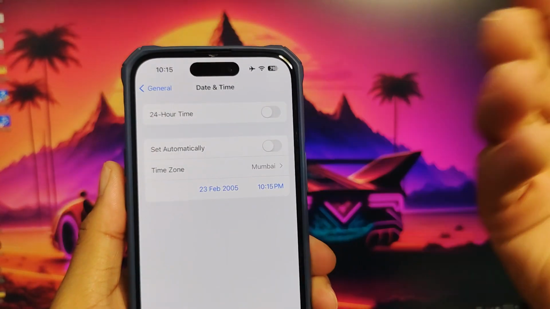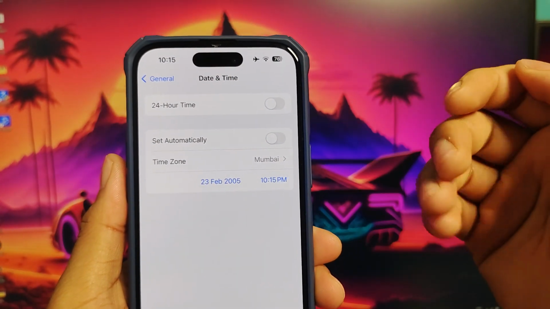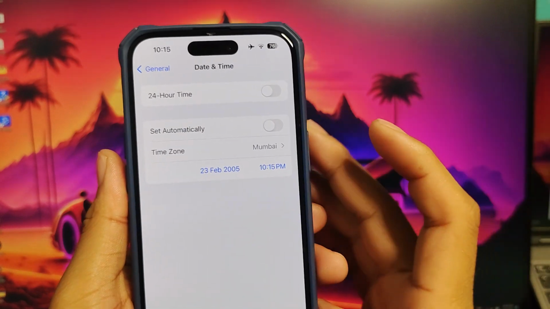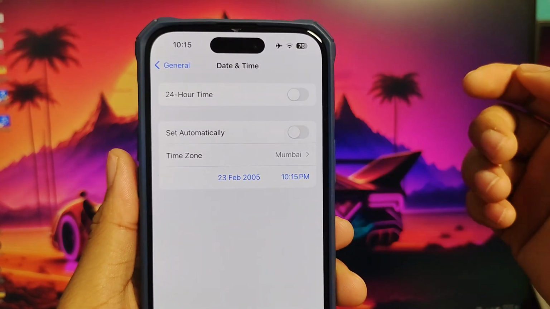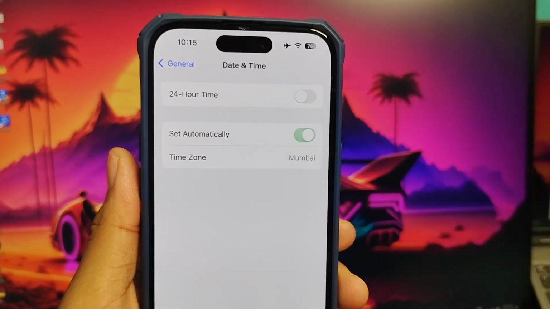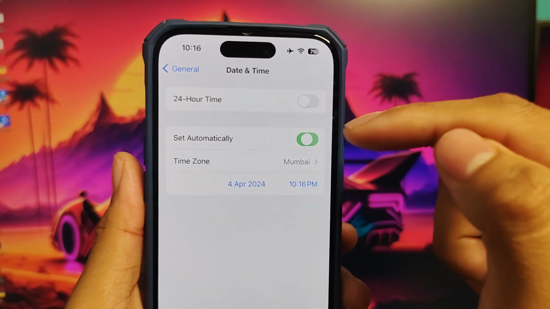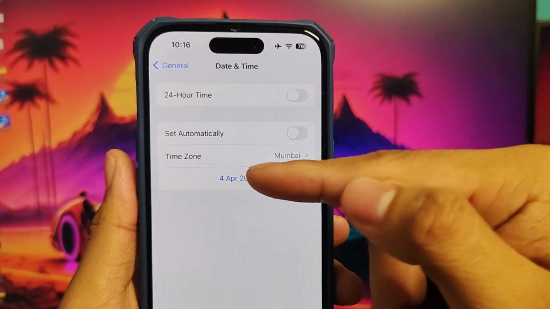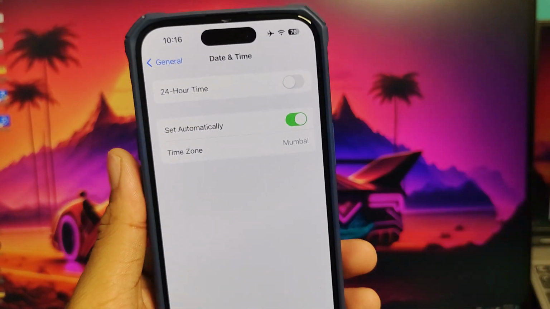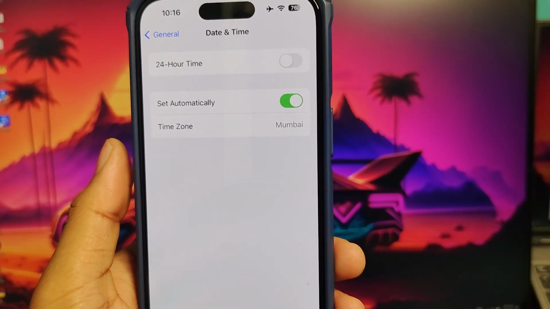So if you think that you have messed around and you don't want this date, you want the original date again, just turn this on. Now as you can see, it has been changed to your original date. So yeah, that's how you change date and time on your iPhone.